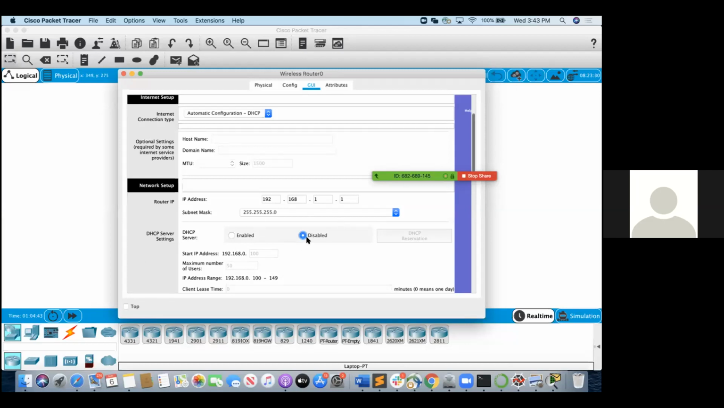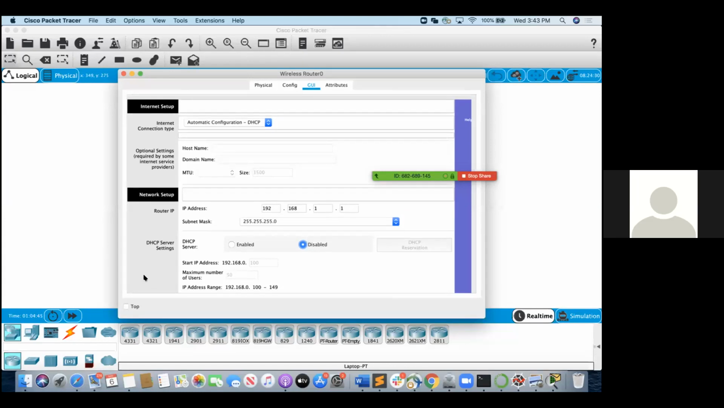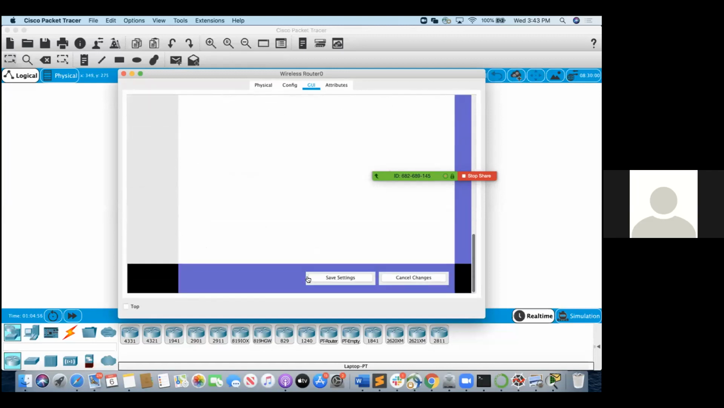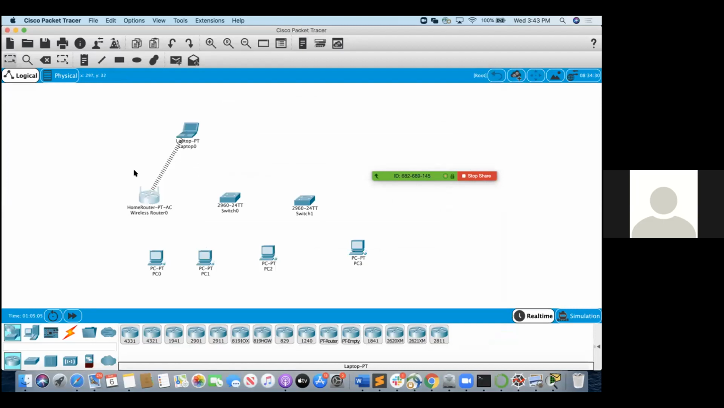So 3 things to note in wireless router configuration: make sure that your IP address is this, subnet mask is left as it is, and disable DHCP server. And then make sure you save settings under your router configuration, because it doesn't save automatically. That's one pain. But now we have configured the router and the laptop, and we have seen how to make a wireless connection. Now we are going to go ahead with the remaining wired connections and how to configure the laptops.